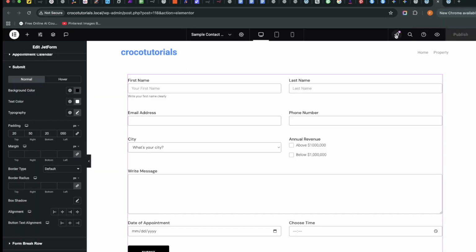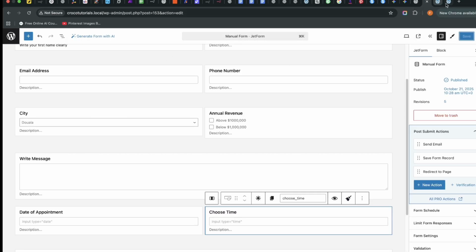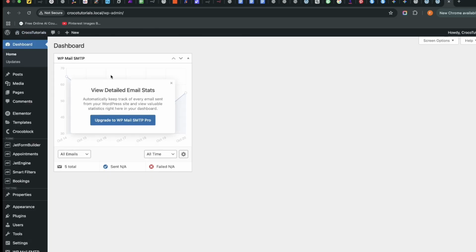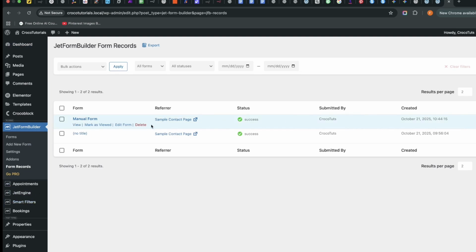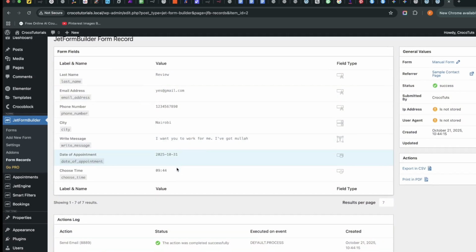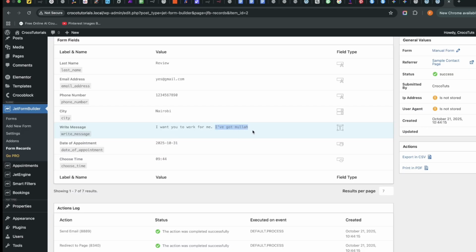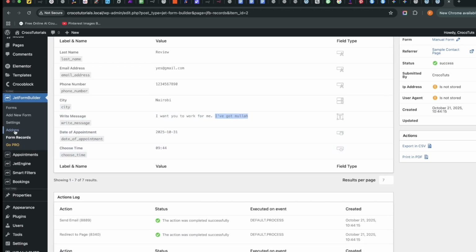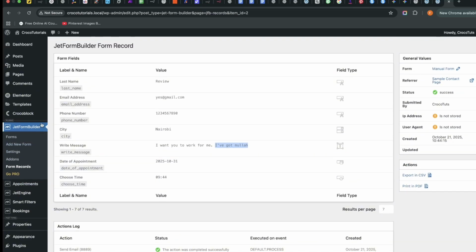Now let's go and check our records to see if the form record has actually been recorded. Let's go to JetFormBuilder, look for form records. This is it. Today it's 10:44 by my time. So this is our record. And if I click to view, I've got moolah. So that's what I wrote. So we see it is registered. But for you to actually have outbound messages, you need to set up SMTP on your website.